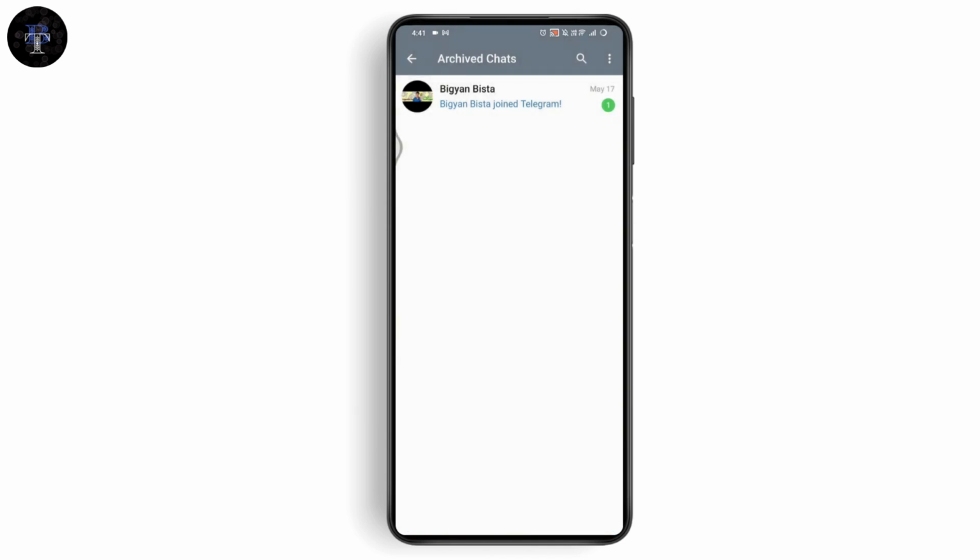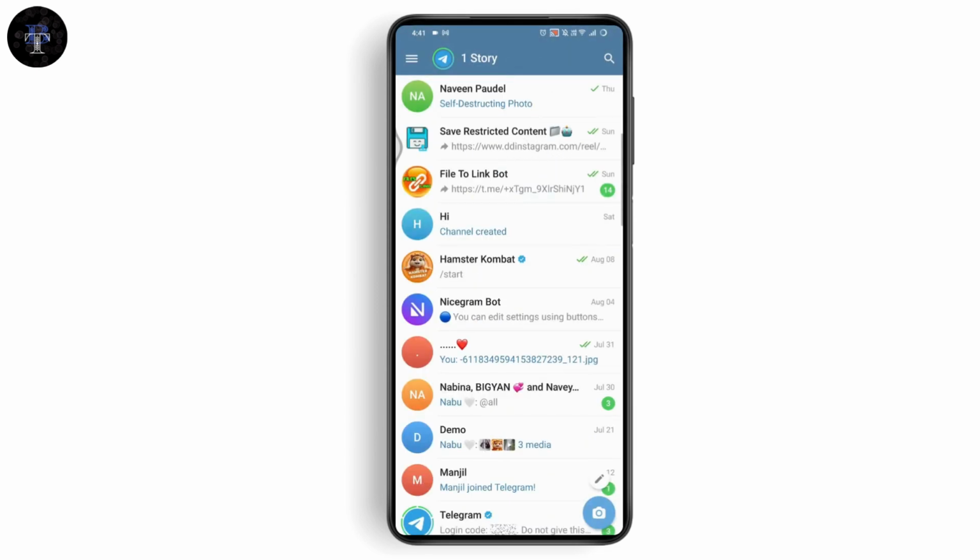So tap on got it, and then again tap on the chat, go with the three dots, and then tap on unarchive. And that's it. That's how you can find your archived chats on your Telegram.